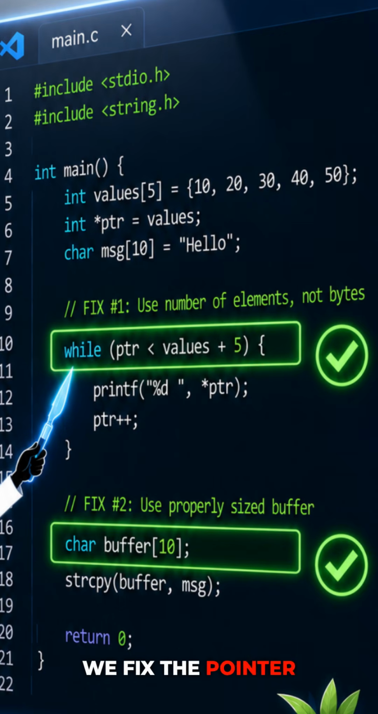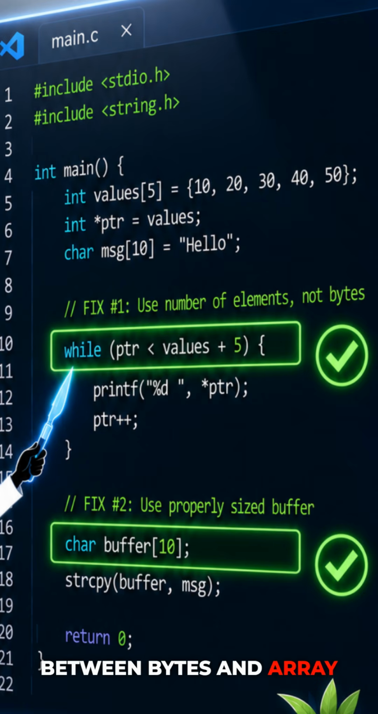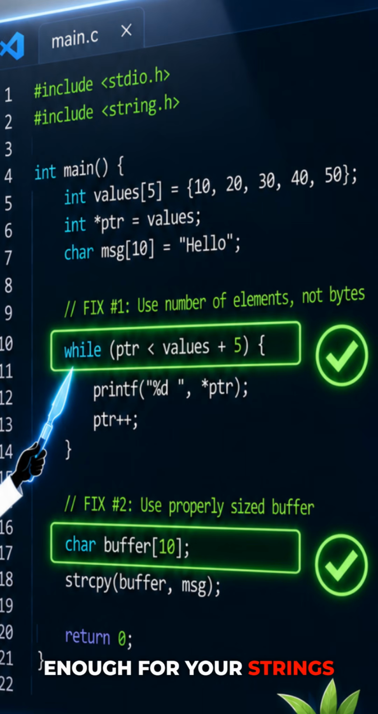We fixed the pointer arithmetic bug and the buffer overflow. The code runs perfectly. The lesson? Always know the difference between bytes and array elements. And always make sure your buffers are big enough for your strings.